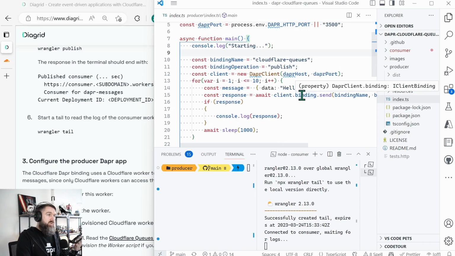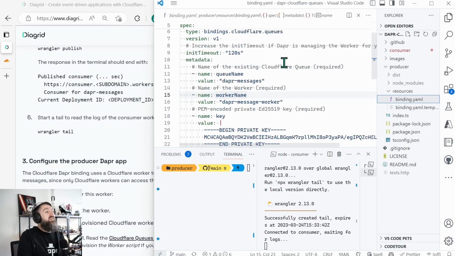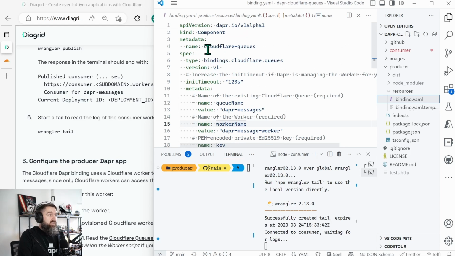So how does Dapr know where to send these messages to? Because all it knows is a binding name called Cloudflare Queues. Well, that information is in this YAML file. We have a binding.yaml file here, and there is some metadata here. So this is the name that is referred to in the code called Cloudflare Queues. And this specification is specific to the Cloudflare Queues. There's also some additional metadata here because we need to specify a queue name, Dapr messages, we saw that earlier. There's also a thing called worker name, because what this binding will do under the hood is it will create another Cloudflare worker, and that's what the Dapr API will be talking to. And this Cloudflare worker will actually put the messages on the Cloudflare queue.